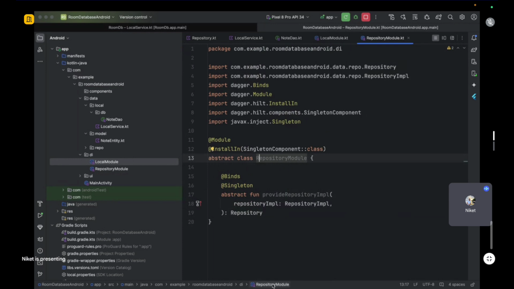I hope you are already aware of this Dagger implementation. What we are doing is creating a module, installing it in the singleton component. Because it's an interface that we want to inject, we need to use binds. If I remove this, it won't work. I need to bind the implementation with the interface, so that the compiler knows that whenever I am injecting an interface, the dependency framework has to use the repository implementation.